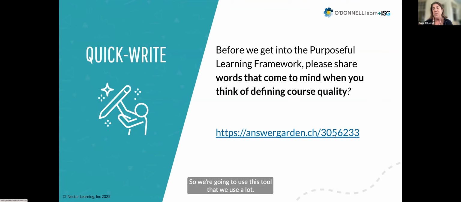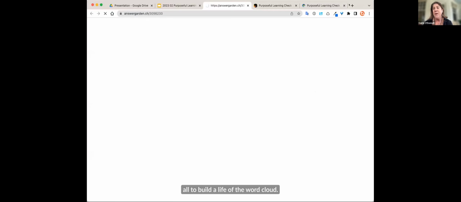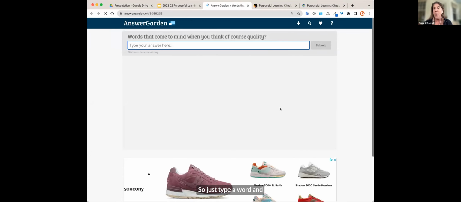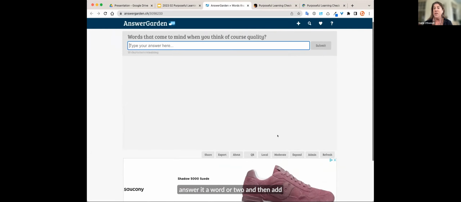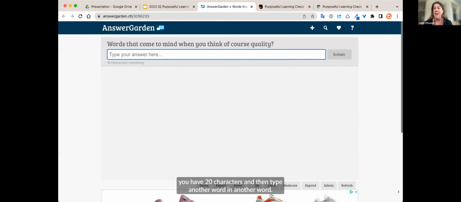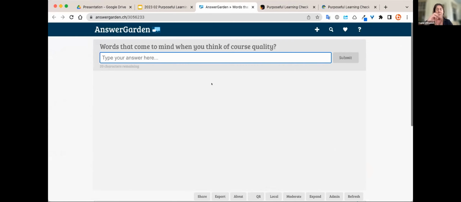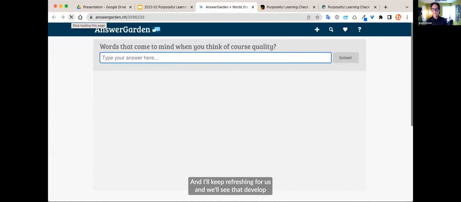So we're going to use this tool that we use a lot. It's called Answer Garden. It's going to allow us all to build a live word cloud. So just type a word or two, and you have 20 characters, and then type another word and another word. Just keep going, and we're going to build a word cloud. Okay. And I'll keep refreshing for us, and we'll see that develop, and we'll do some check-ins along the way.